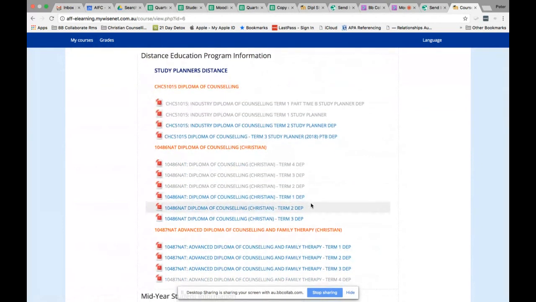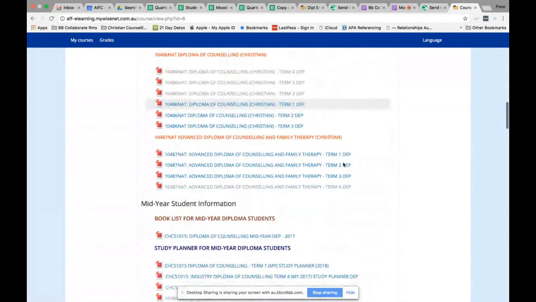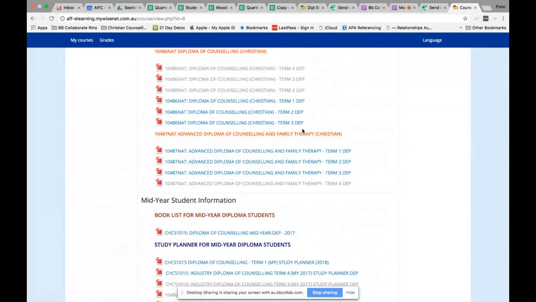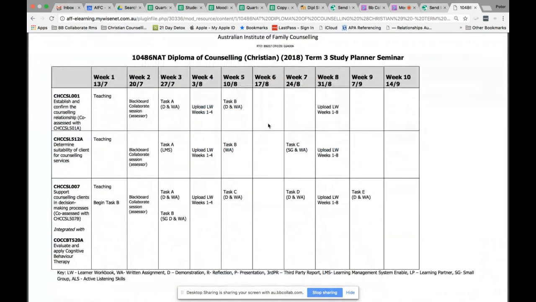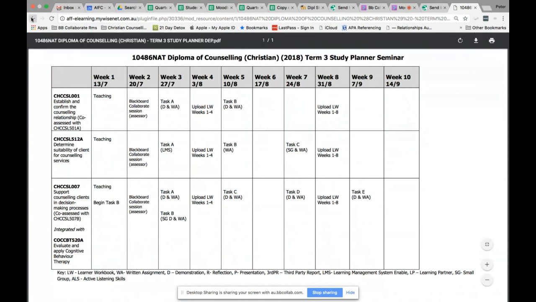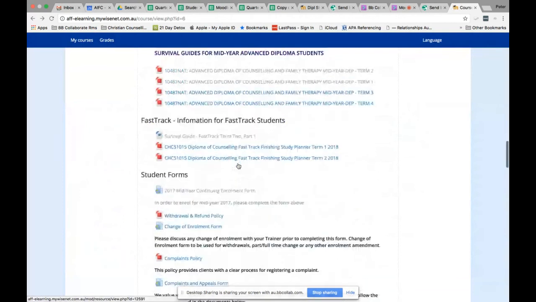So, for instance, in distance education, we've got the study planners here ready for most of the courses for term 3. So you go ahead again and click on a study planner from that, and that will download it to your computer. So this just outlines basically what's going to happen in terms of your progression through the term with AIFC. Very important document. So we'll just go back, keep going down here.